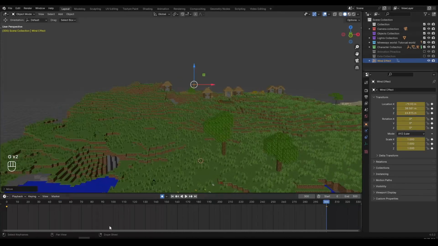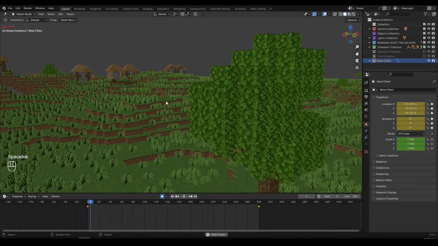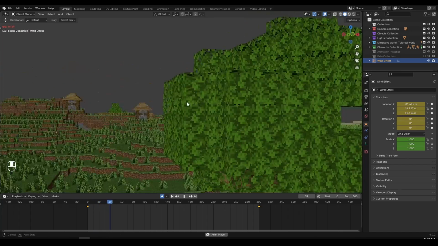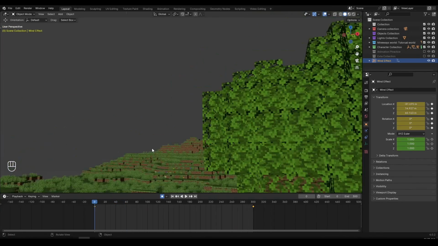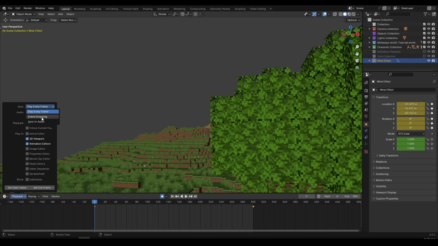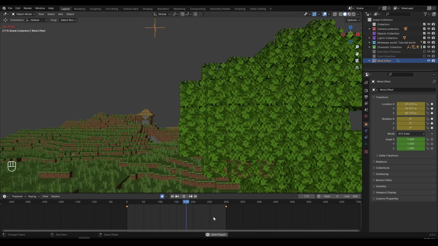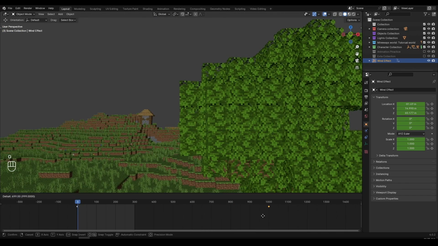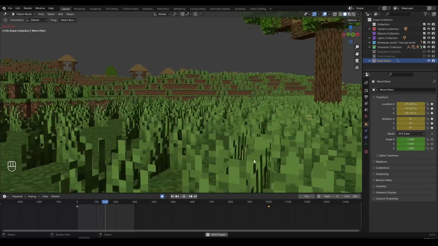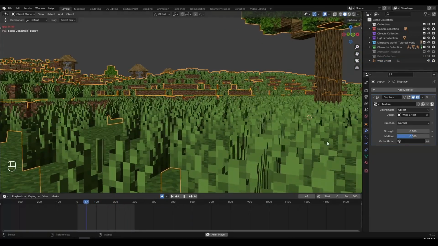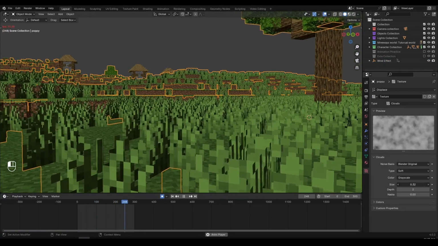Now, if I play back my animation, you can see that my grass and leaves are moving. If you want your viewport playback to be faster and not as laggy, then go to playback and choose frame dropping. I think the animation is a bit too fast, so I will extend my last keyframe to about 1000 and I will also turn down the strength and play around with the settings. Be sure to play around with the settings and once you are happy, you can continue.